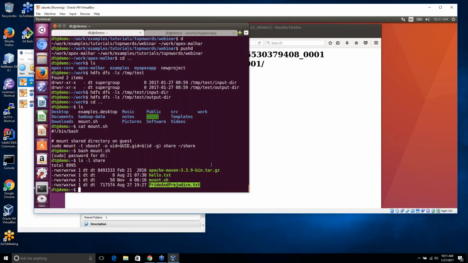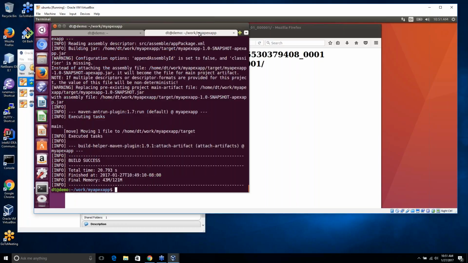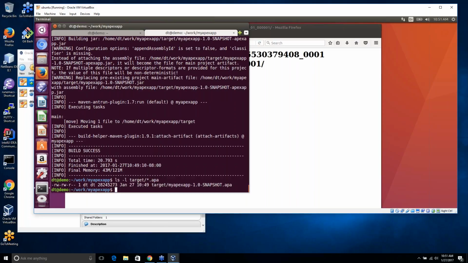Okay, so let's see if this thing is finished. Yes, it has finished. And if I do an ls -l target/star.apa, you'll see it shows a timestamp of 10:49, which is correct, which is just about a minute ago. So that's the APA file that we'll be launching.